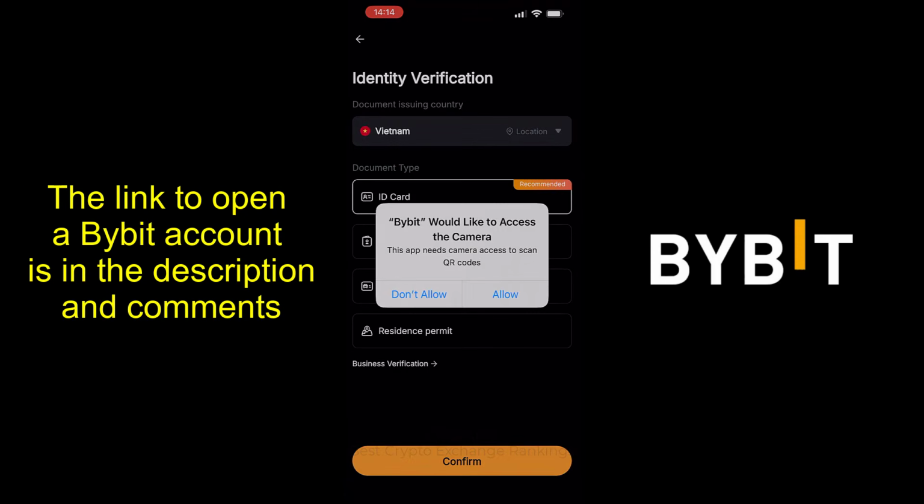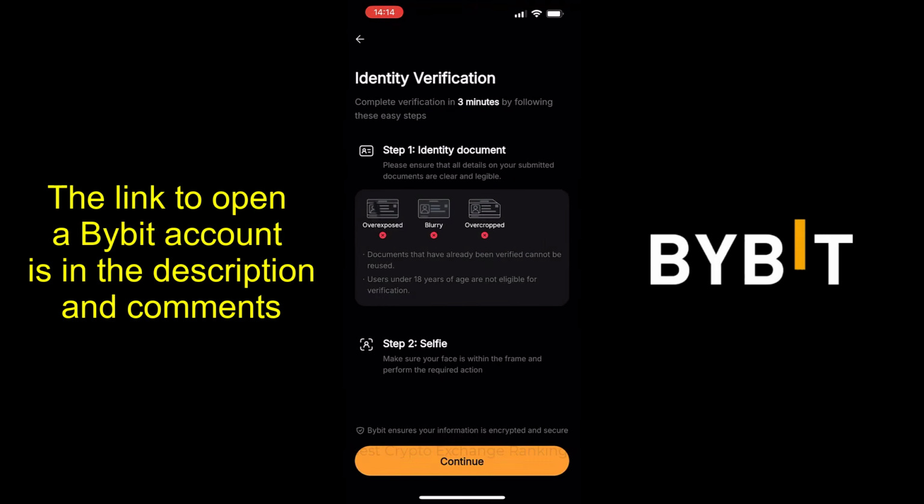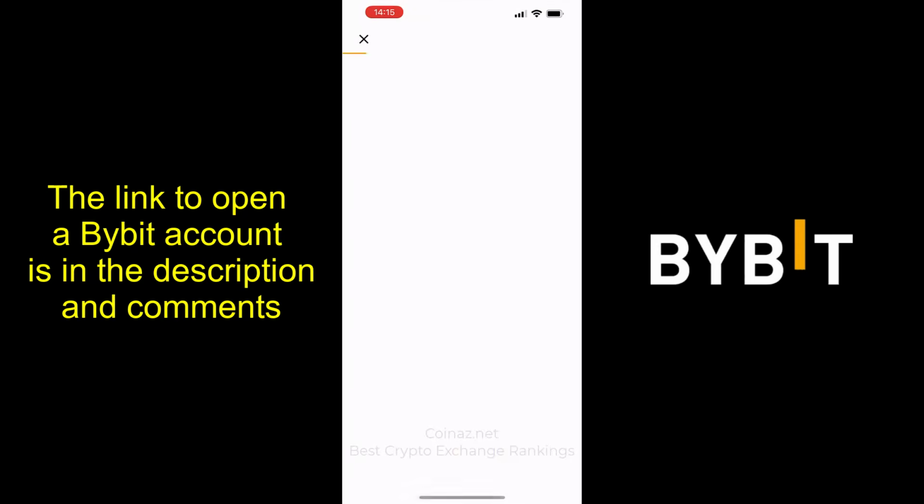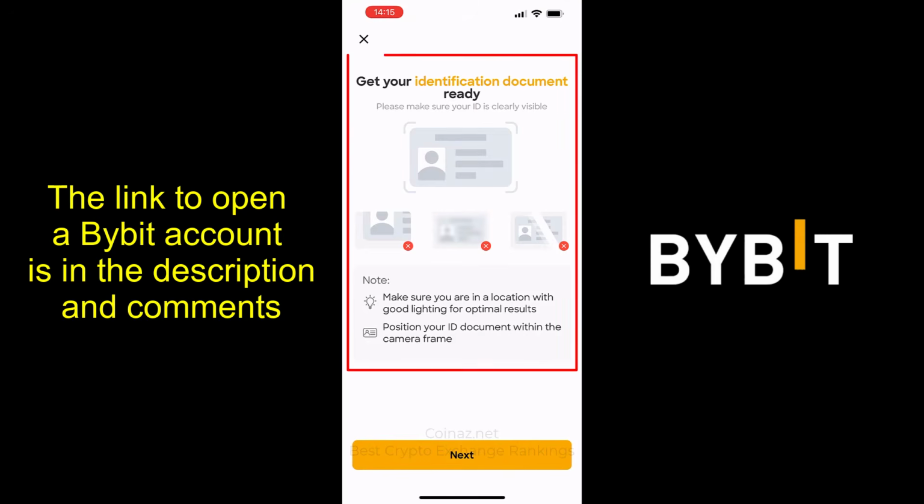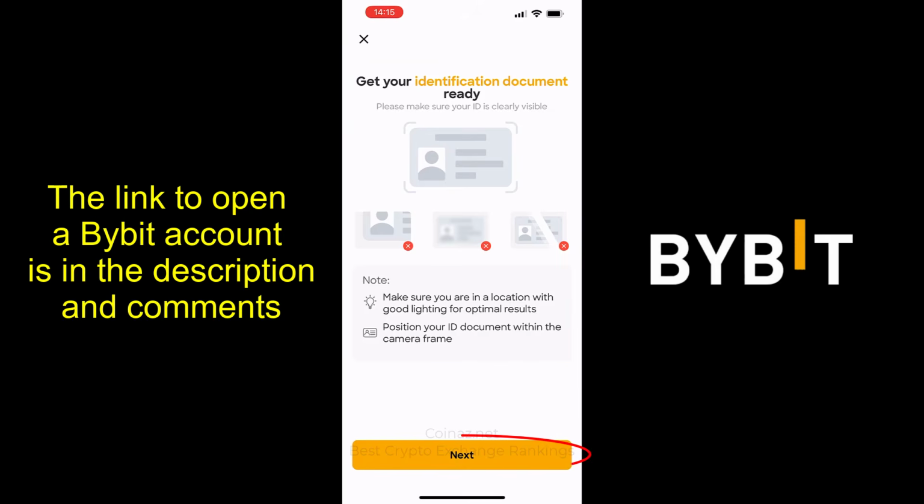Bybit would like to access the camera. Click Allow. These are the 2 steps you need to complete for identity verification. Click Continue. Here are some notes for taking photos of your documents. Click Next.